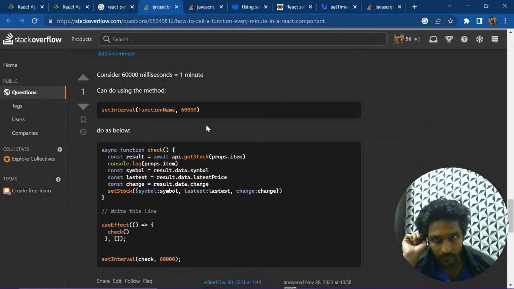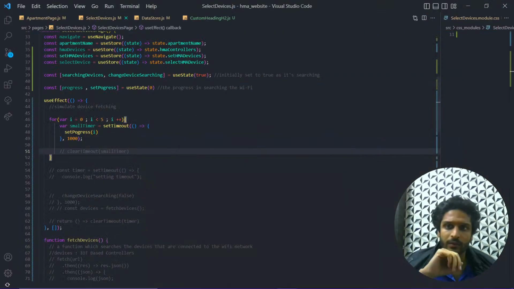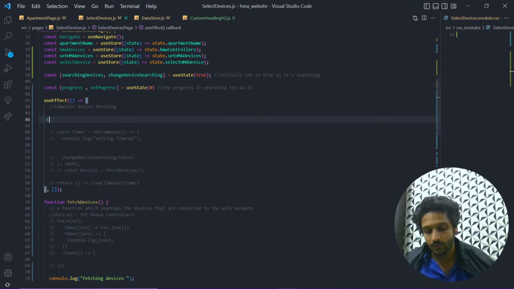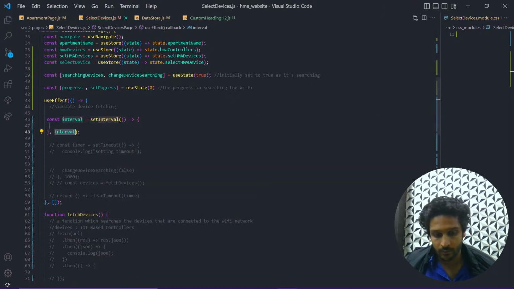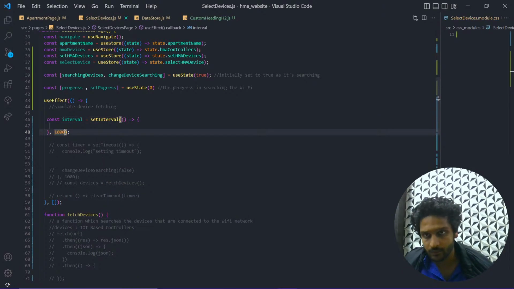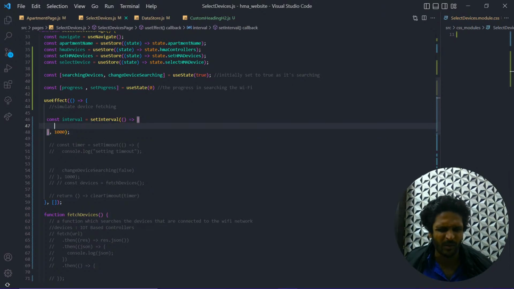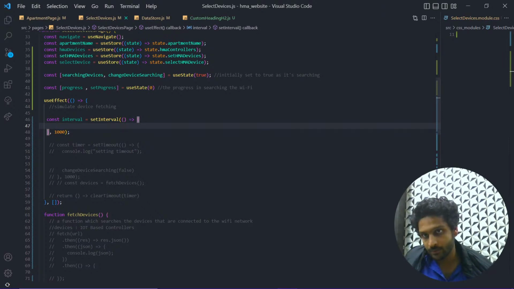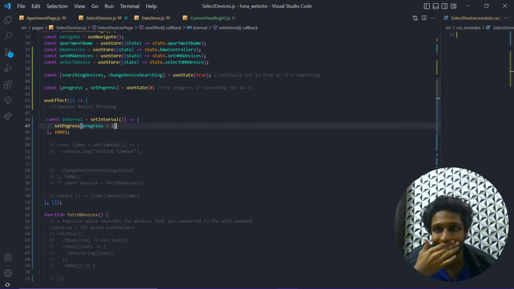To using the method setInterval. So why was I using setInterval? No need of any for loop or something like that. We can just use setInterval, interval 1000, I think 1000 ms, just 1 second. And for progress, we are going to use setProgress, previous progress plus one, previous progress and new progress.